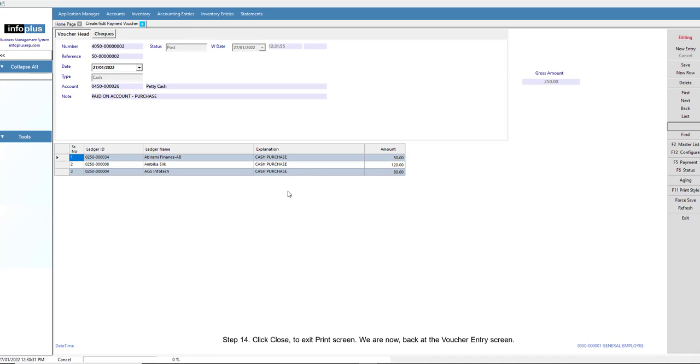We are now back at the voucher entry screen. Step 15. Click Exit to close the payment voucher entry screen, or repeat from Step 2 if you want to make another payment.